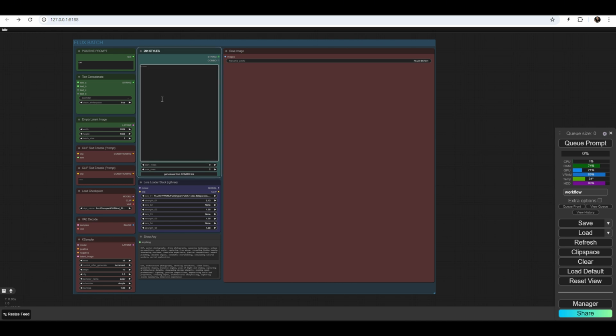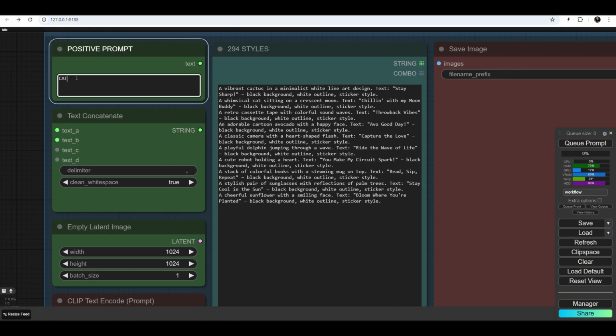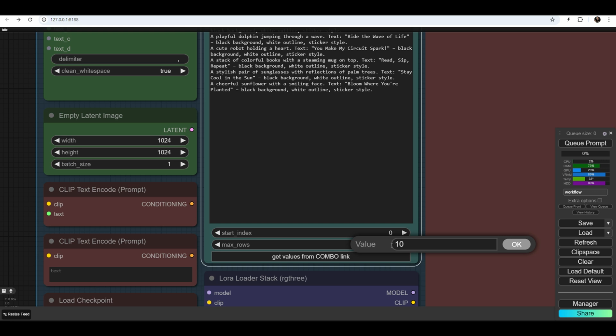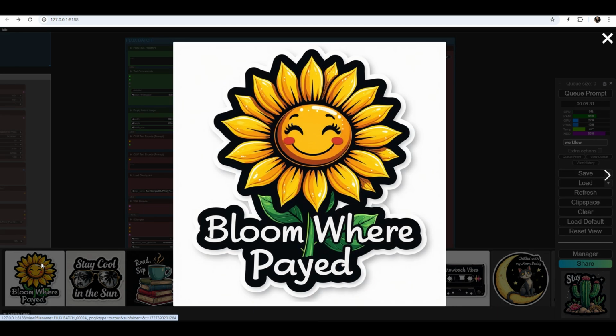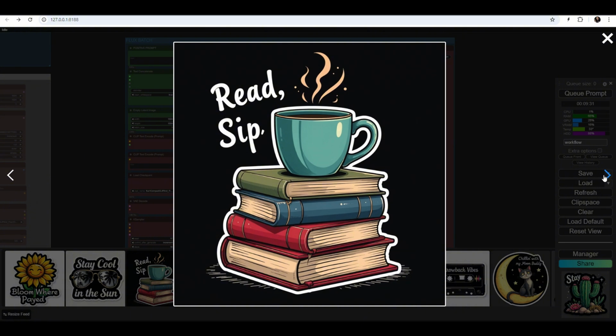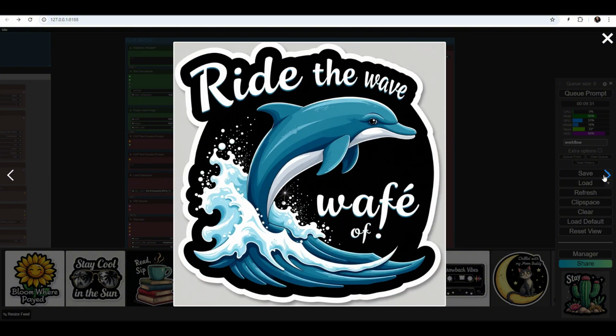Delete the prompts from the node. Paste your 10 prompts. Delete the cat word. Set the max row settings to 10. Start the generation process. The sticker images are ready. Let's review them. If we need more versions, we can just press the Queue Prompt button again.